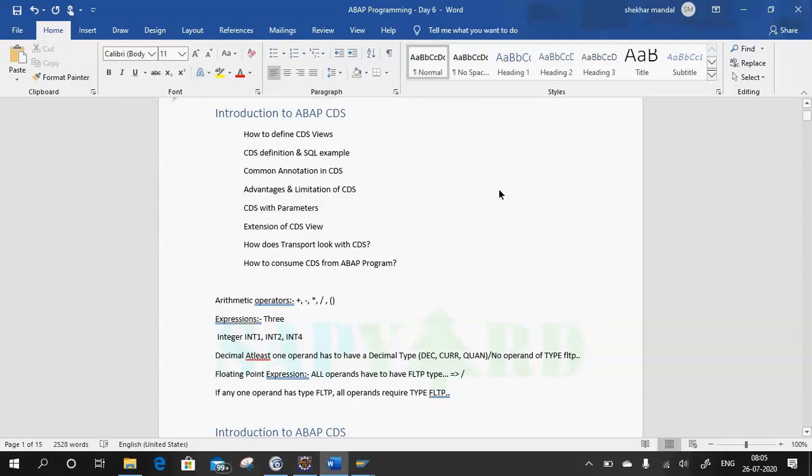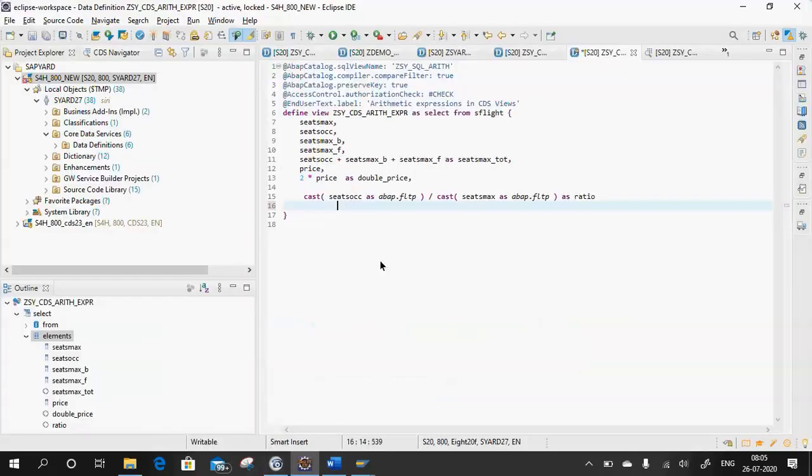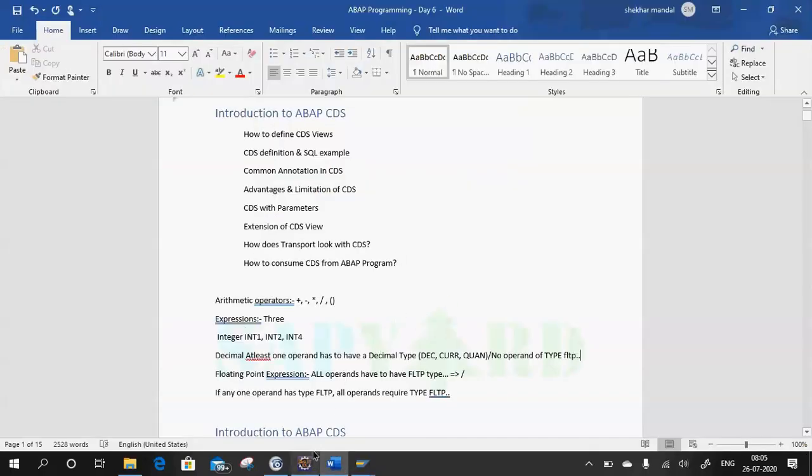In case it is not there, then you need to make sure that you use this cast operator, which is very important. This cast operator is very important. You need to make sure that you take it into consideration. Is it clear? All these 4 points are clear? Is it clear to everyone? What are the different arithmetic operators and the arithmetic expressions that you need to keep in mind?